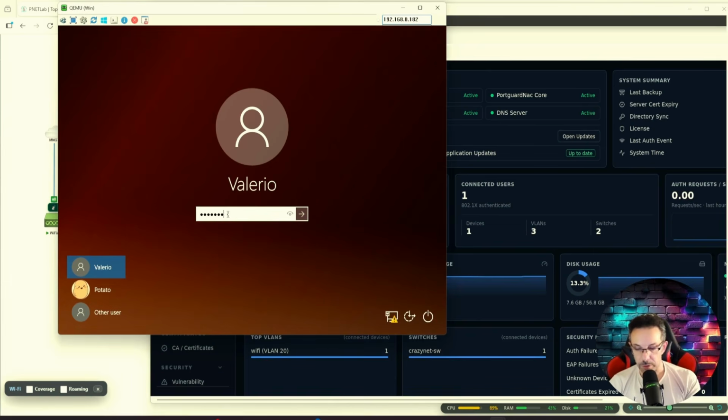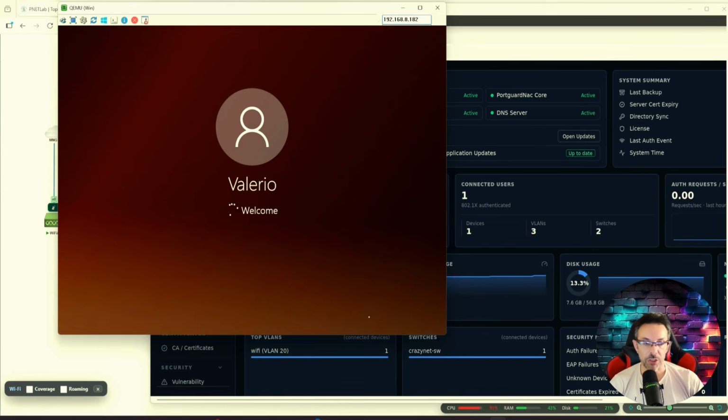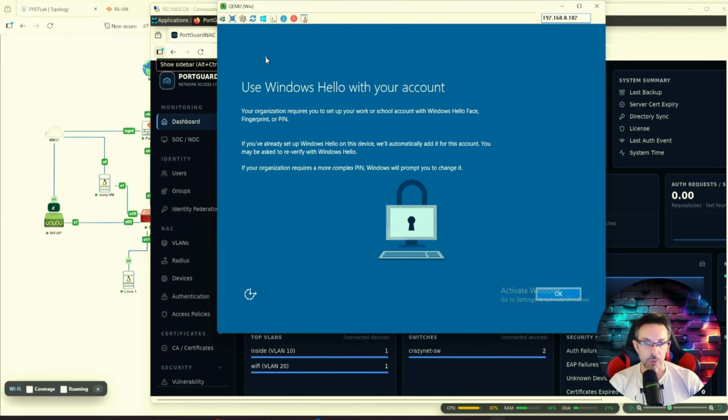Let's enter our password. Once logged in, PortGuard checks, according to the policies I gave it, that it's part of the crazynet.io domain and that it respects the certificate, because otherwise we wouldn't have the network. And once it's checked these things, everything should work. Now, it will ask us for this Windows Hello, but it will give us an error.